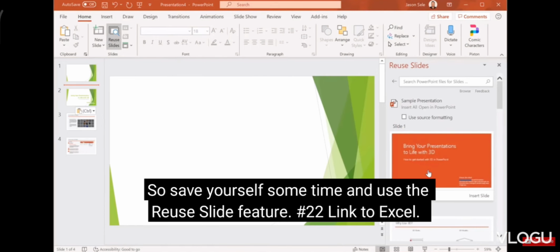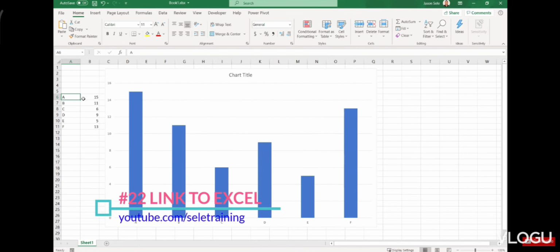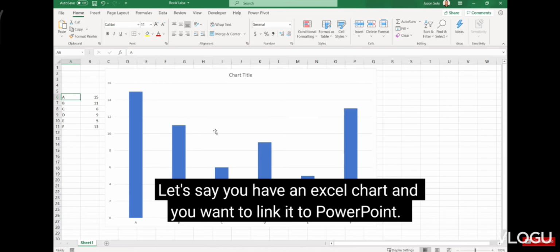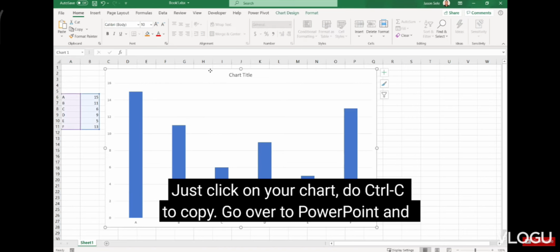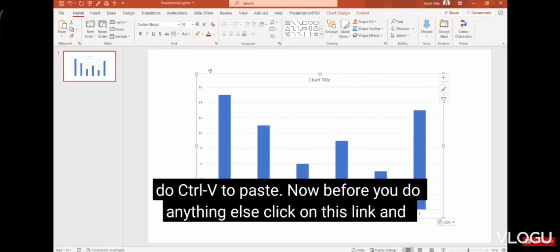So save yourself some time and use the Reuse Slide feature. Number 22, link to Excel. Let's say you have an Excel chart and you want to link it to PowerPoint. Just click on your chart, do Control-C to copy, go over to PowerPoint, and do Control-V to paste.